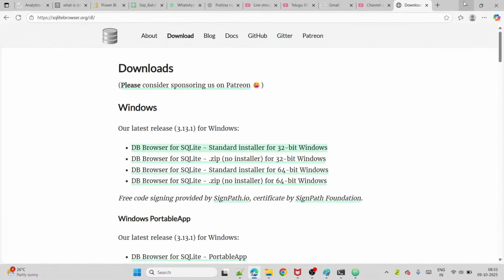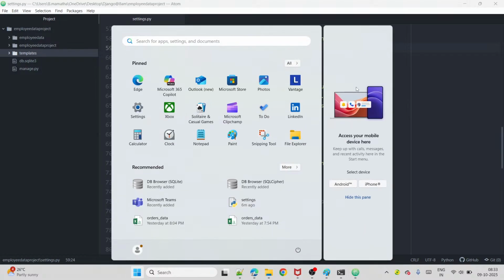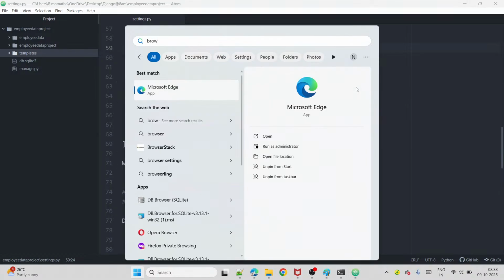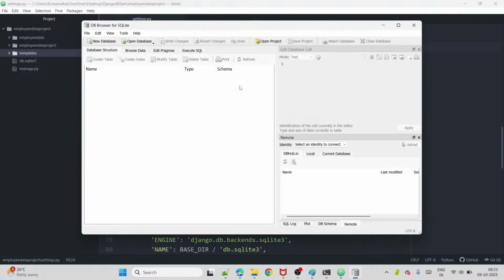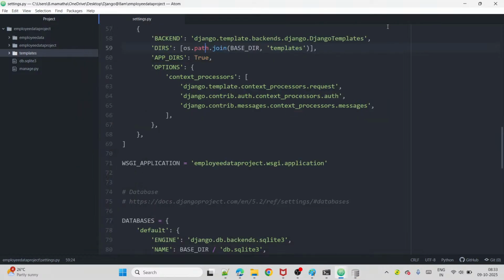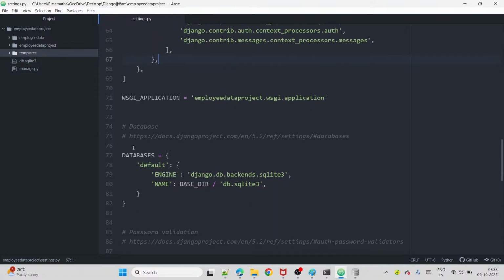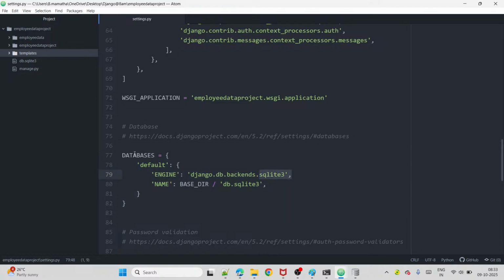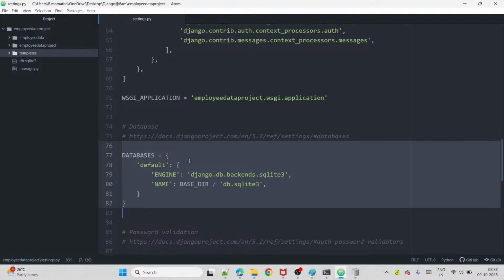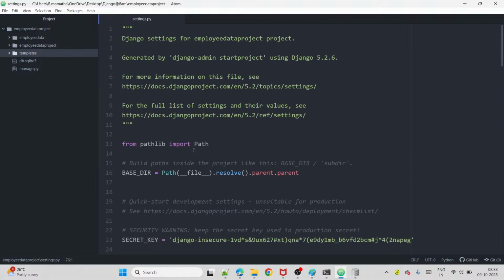Simply observe now, DB Browser. Yes, this is the interface, guys, that we use to work with SQLite. How to use this one, we'll see once after creating models, running makemigrations and migrate commands; we can see the tables here. Now we don't do any changes here, guys. When we use the default database, we don't do any modifications, leave it as it is.